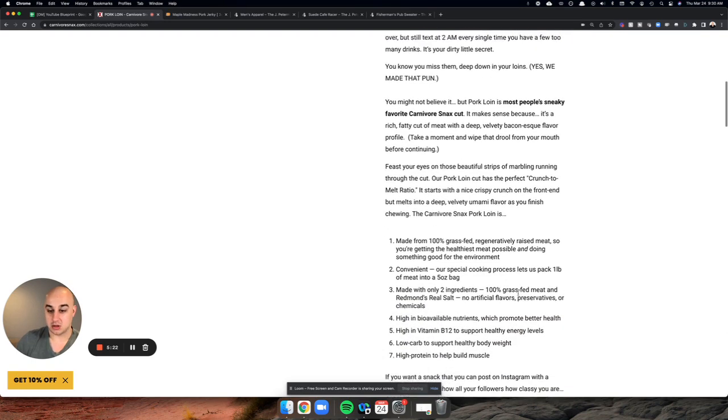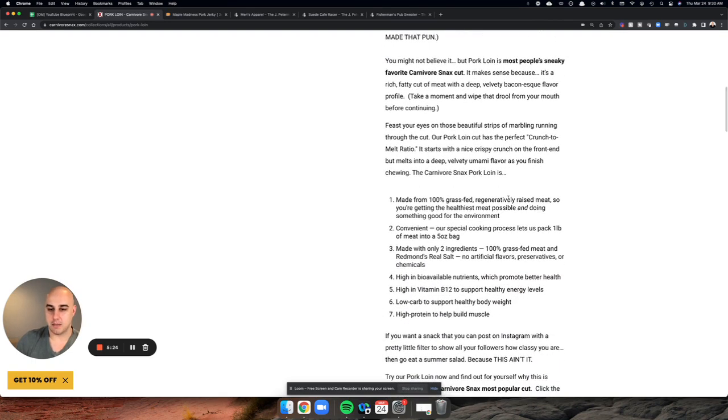The Carnivore Snacks pork loin is made from 100% grass-fed, regeneratively raised meat, so you're getting the healthiest meat possible and doing something good for the environment. Convenient. Our special cooking process lets us pack 1 pound of meat into a 5 ounce bag. Number three, made with only two ingredients, 100% grass-fed meat and Redmond's Real Salt, no artificial flavors, preservatives, or chemicals. So actually, maybe this shouldn't say grass-fed, it should just say pasture-raised, because I don't know if pigs eat grass, so we might have to change that.